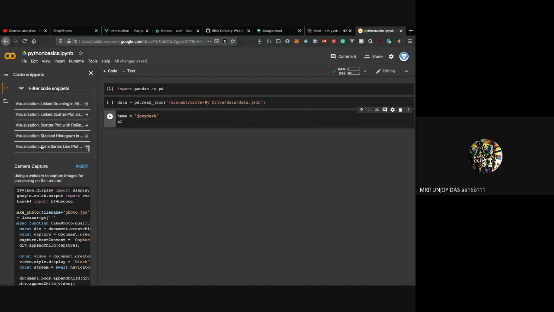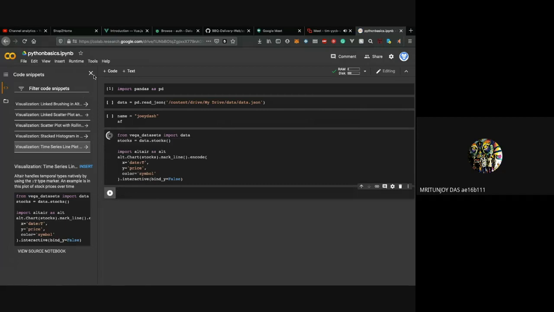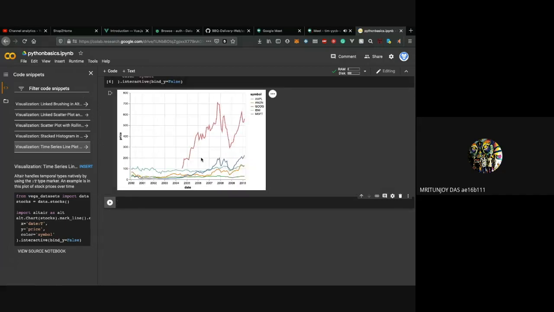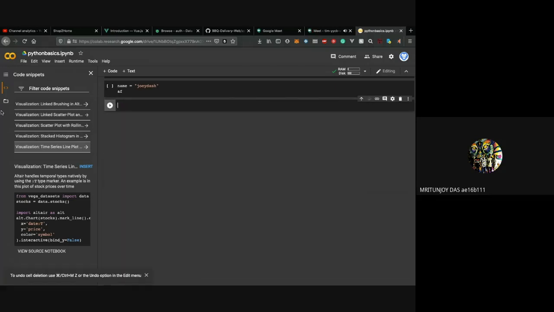And you can also try out some snippets like this. All those snippets will be there. This snippet shows you how to make interactive graphs and all. We will cover this later. So whatever code snippets you want, you can search here and get it from here.